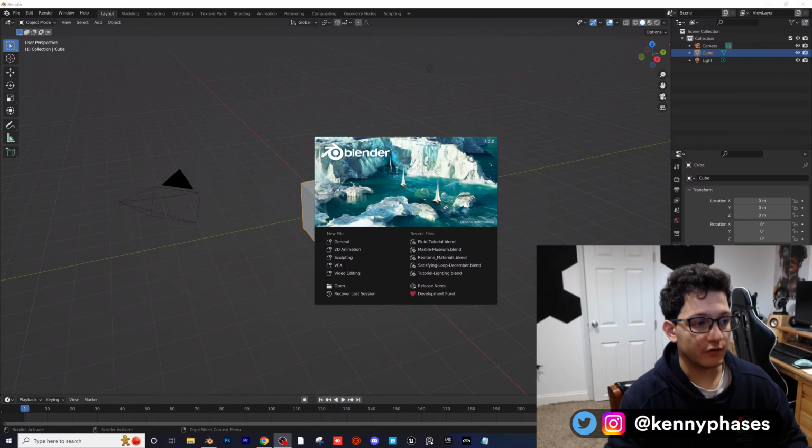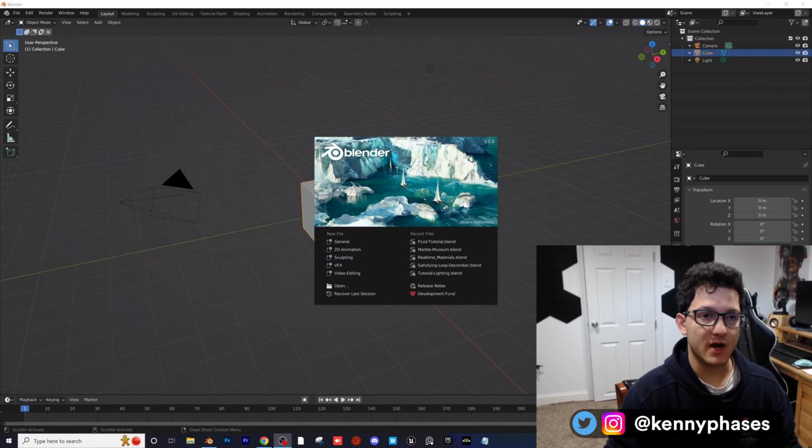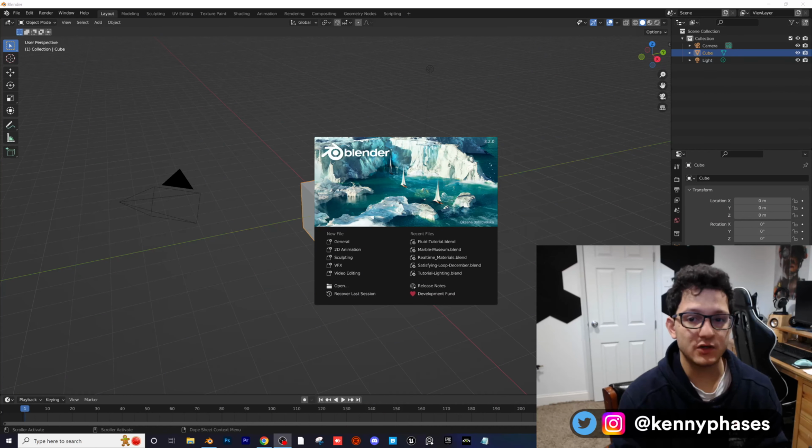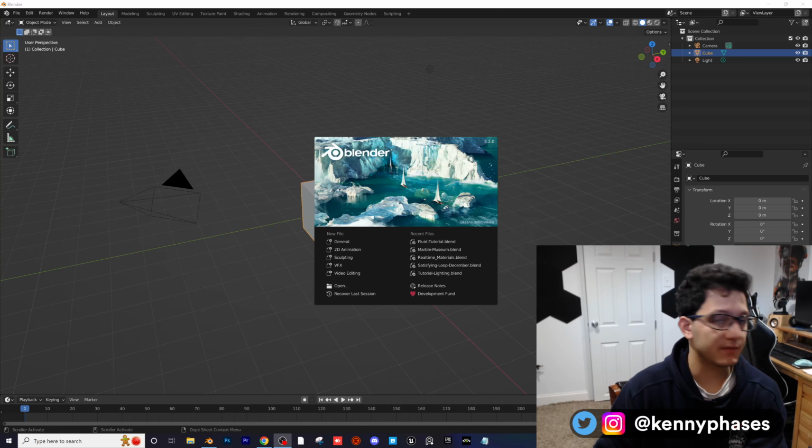Today we're going to be going over a really easy way to create super abstract materials with just an image and a few simple nodes. So this is going to be really fun. We're going to be able to experiment and basically get whatever we want out of this. It's just going to be a really good time.